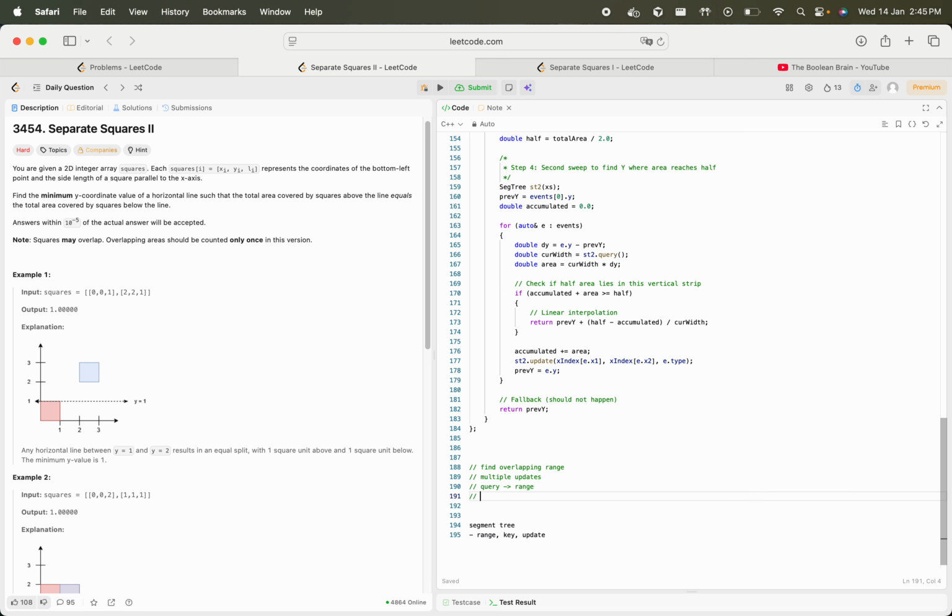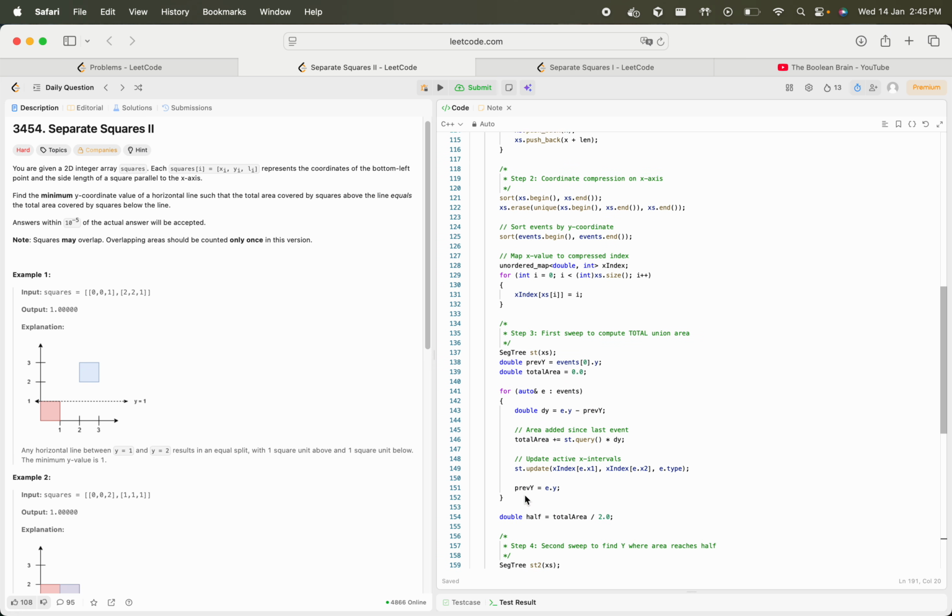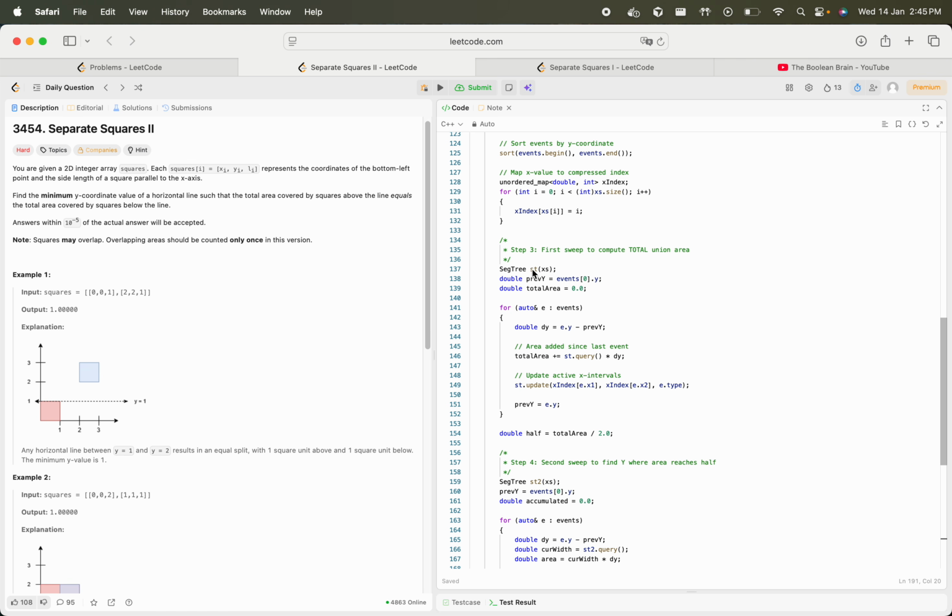So in our case, the two operations are query and update. I declared a segment tree first. I'll show the implementation of the segment tree as well, but for now, just think of it as a black box. So we are declaring a segment tree st. Now I want to start from this point, right?